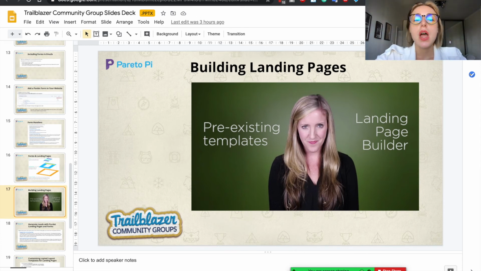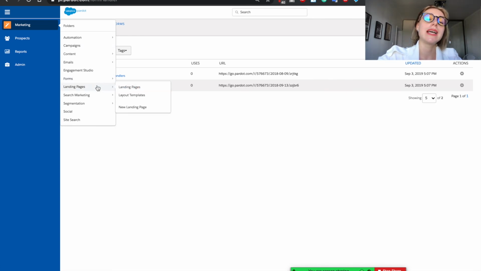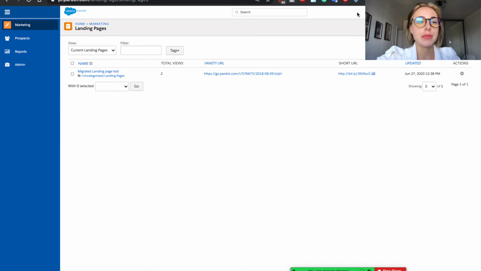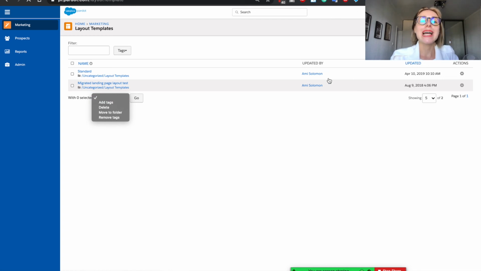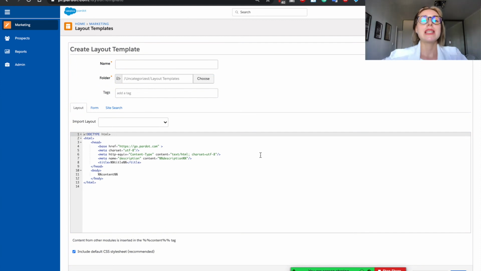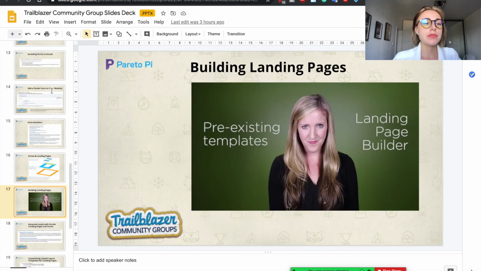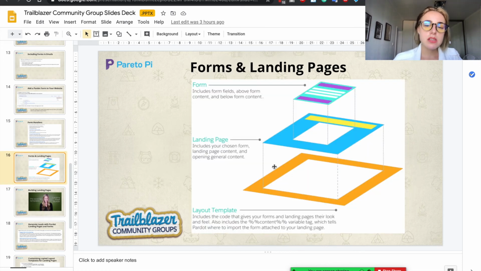And without further ado, I'm gonna go to marketing, to landing pages, and click on the landing page. I'm gonna click on landing page here, and then I'm gonna duplicate my tab, and at the same time also go to marketing, landing pages, and layout templates. Before we continue with landing pages, there is one cool trick that I want to teach you that will save you a lot of time. Basically, this is the layout template builder. This is the builder that allows you to build reusable designs for your landing pages and your forms.